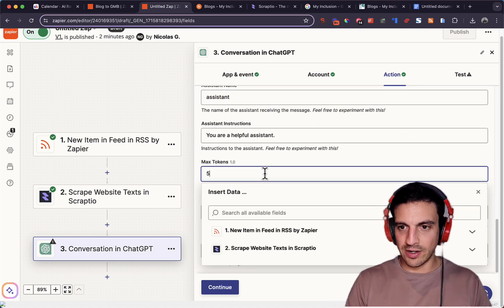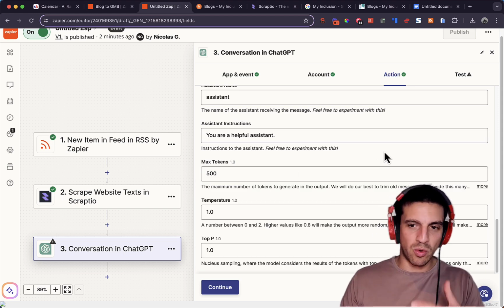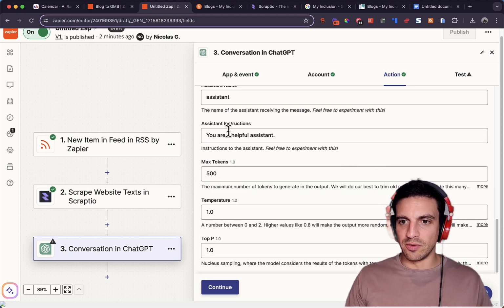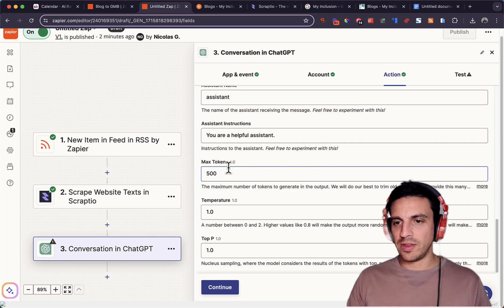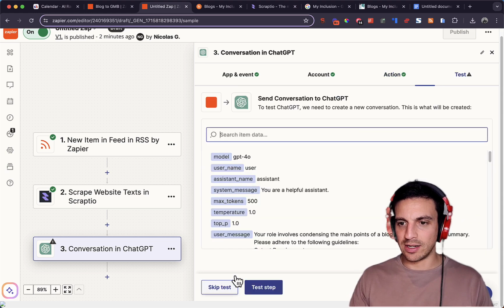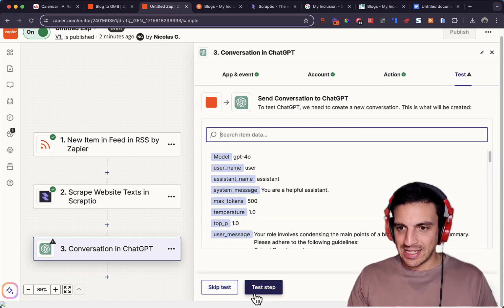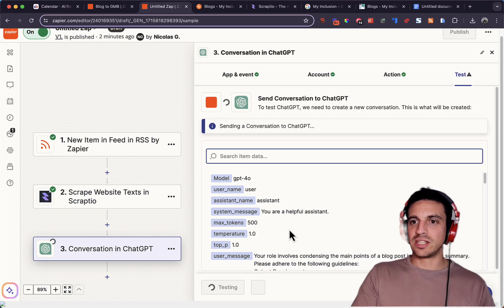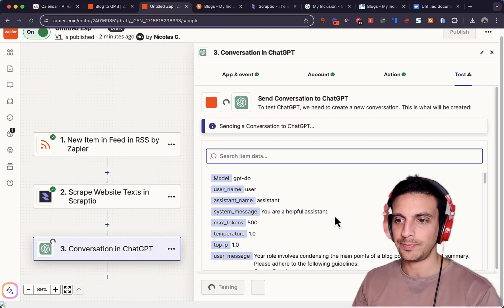I'm gonna leave that at 500, just in case it needs a little bit more room to move around in terms of the length of the context. The temperature, I'm gonna leave at 1. I'm gonna go test this step to see what the output looks like.